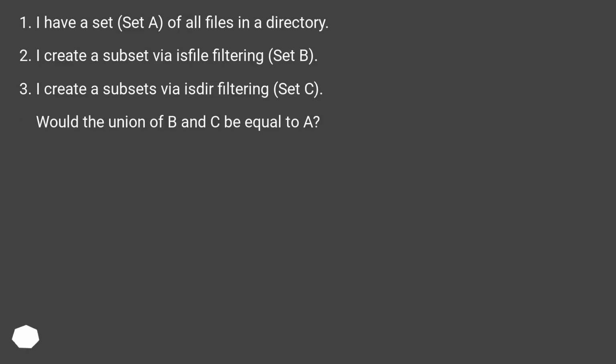I have a set A, of all files in a directory. I create a subset via isfile filtering, set B. I create a subset via isdir filtering, set C. Would the union of B and C be equal to A?